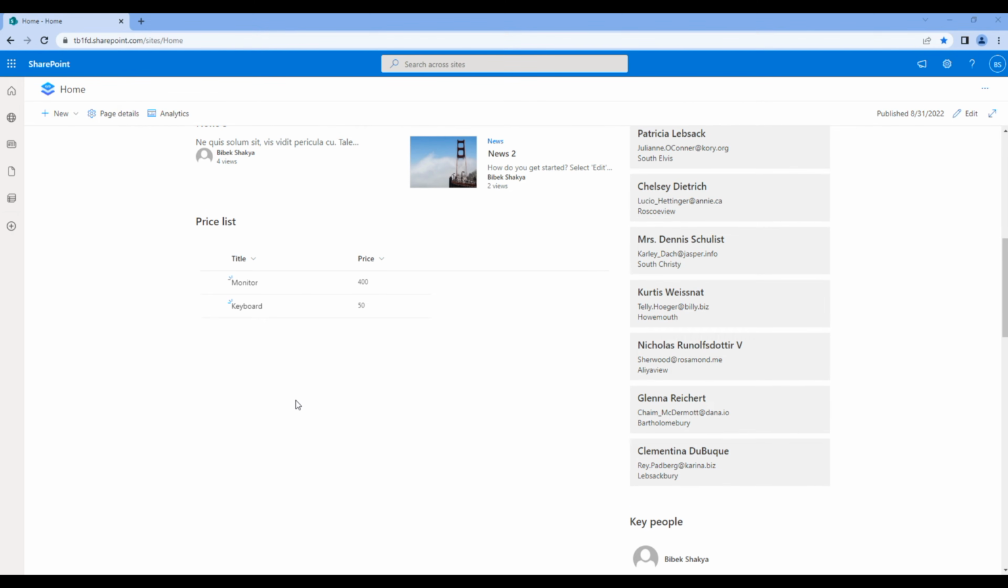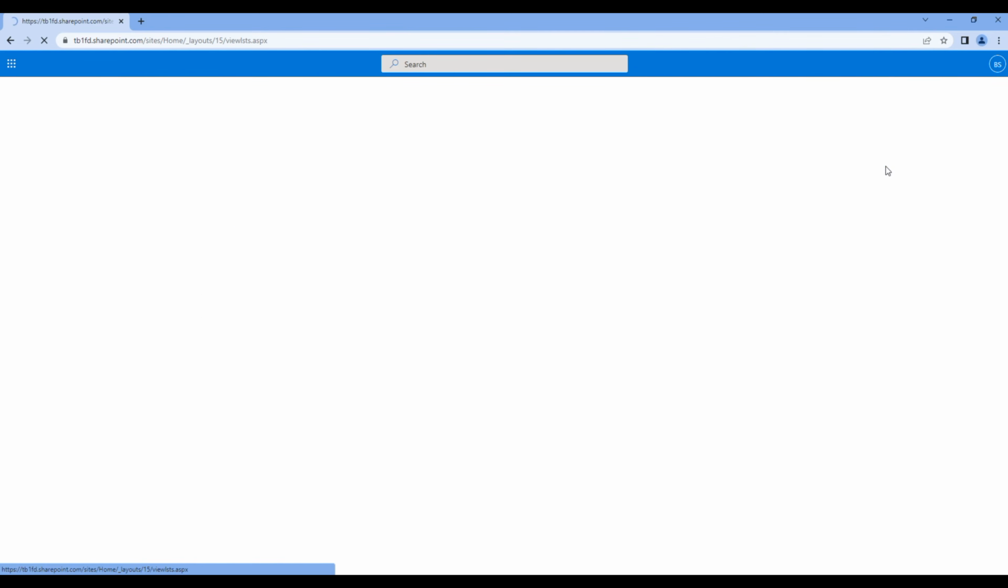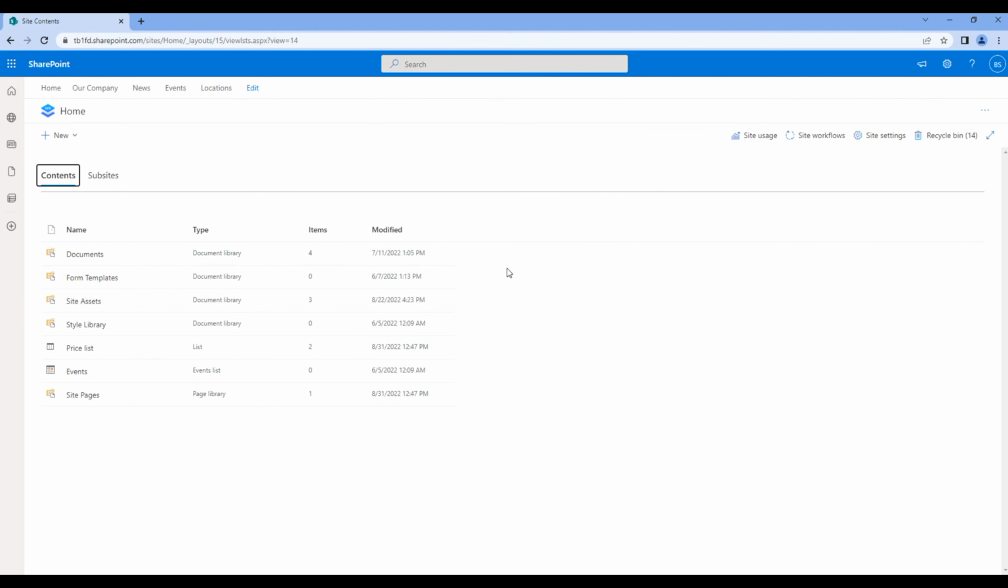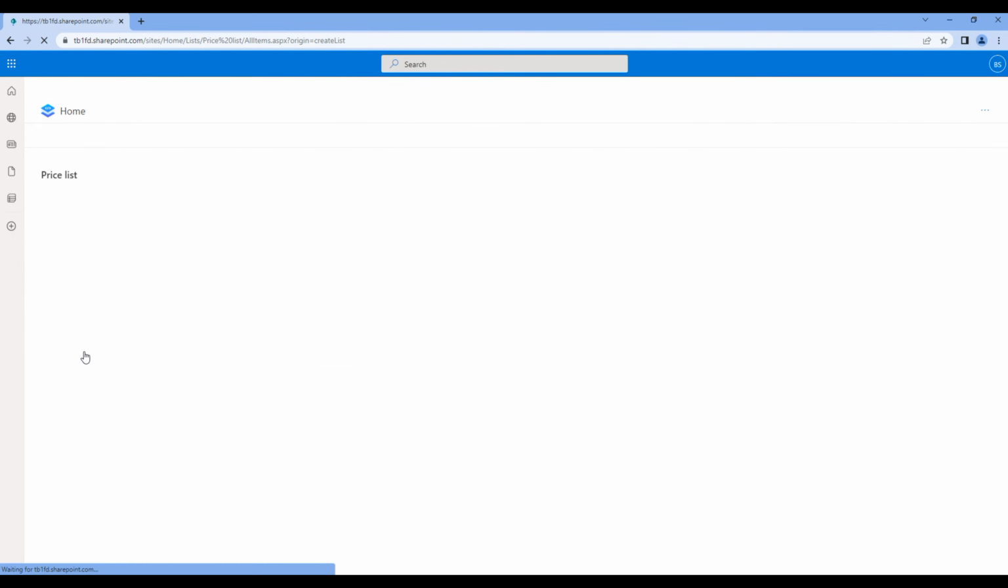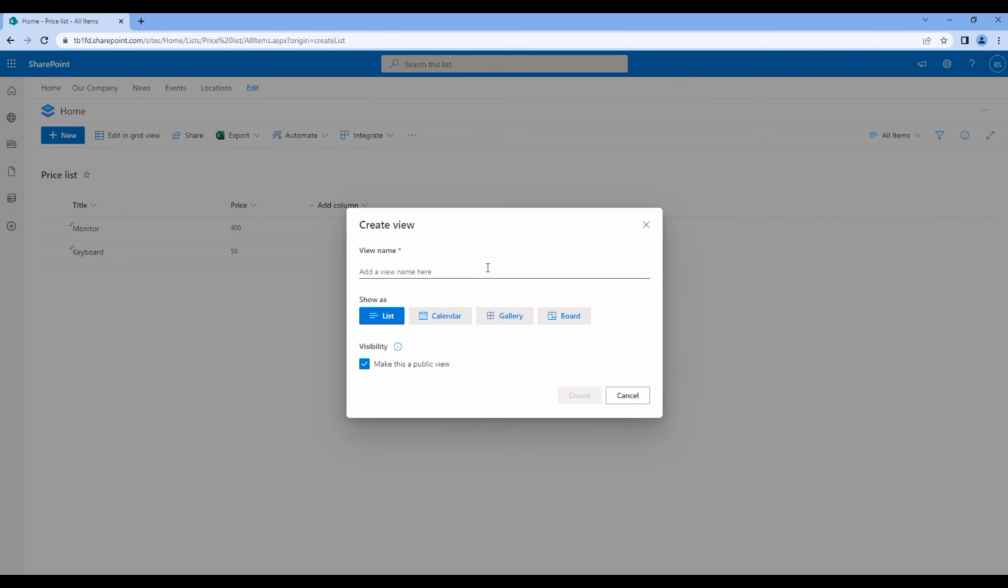Currently we got a basic list without any style. To add style, you have to open the list, so click cog menu and site content. Choose your list, price list. Click all items. And first, we want to create a new view, so click create new view. Add a view name. I will say custom view.